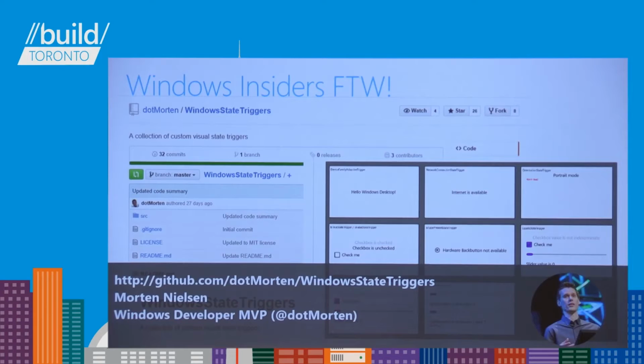Now, this has been a huge interest from the community. Morten Nielsen, one of the MVPs in the program, has created many of these extensible triggers that you should check out. They have triggers for detecting what platform you're on, what input you're on, and many different types of triggers that you can extend, and they're all on GitHub. So I encourage you to go ahead and check them out.